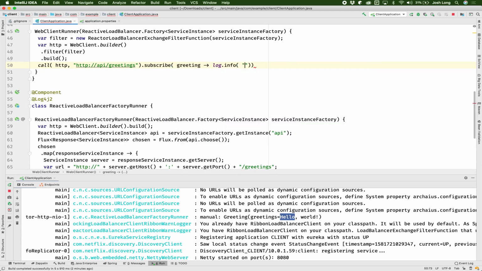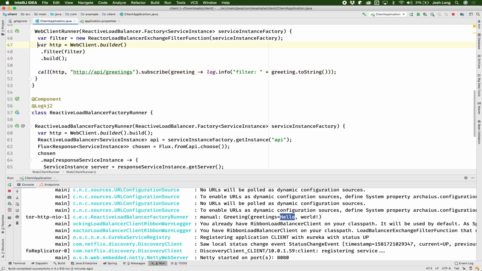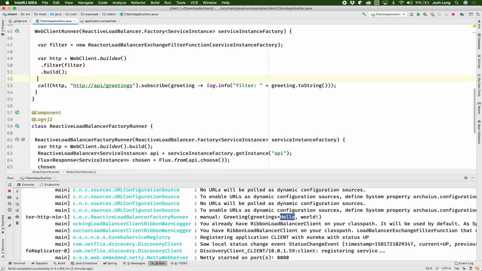And I'll say greeting, log.info, and we're going to call this filter, greeting.toString. So this one, I'm making the network call. I'm configuring the HTTP client, but I don't have to do a lot of work. I can just say API, and it automatically substitutes what would have been a host and port for a service ID. It goes to the service registry.